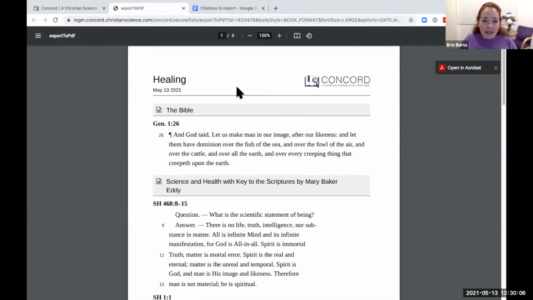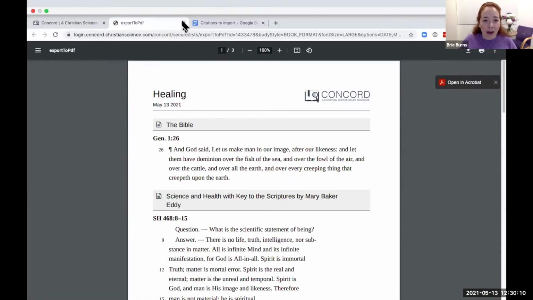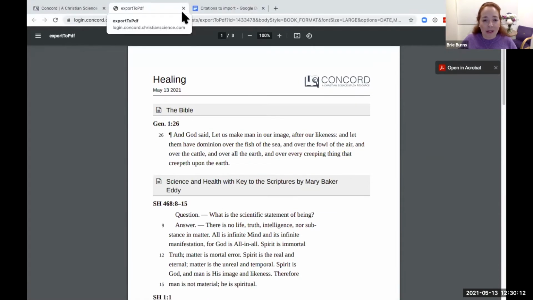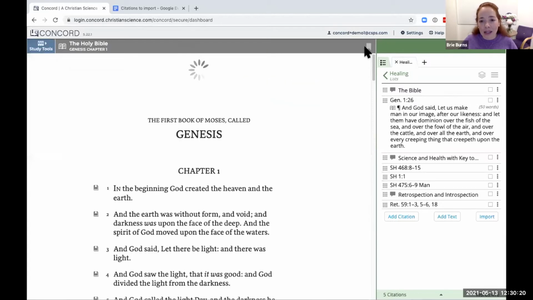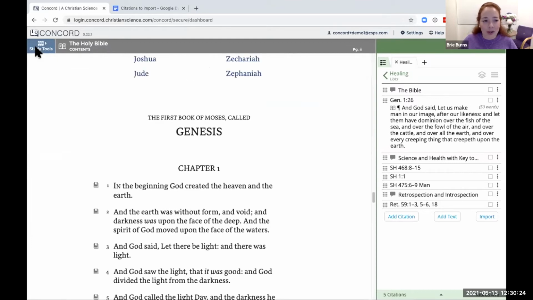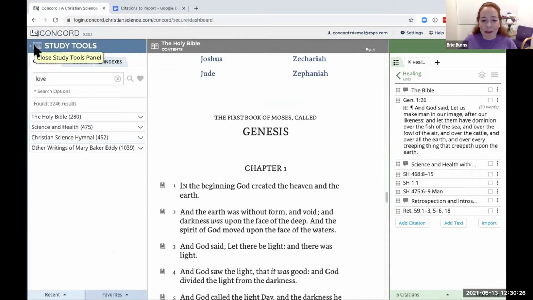When you're all done saving or printing your lists, you can hit the X in this tab at the top here, and you'll be taken right back to Concord. To continue using the program, you can hit the X in the Print Preview box, and the program will open back up again. So you can reopen your Study Tools panel by clicking on that blue icon and continue using Concord.